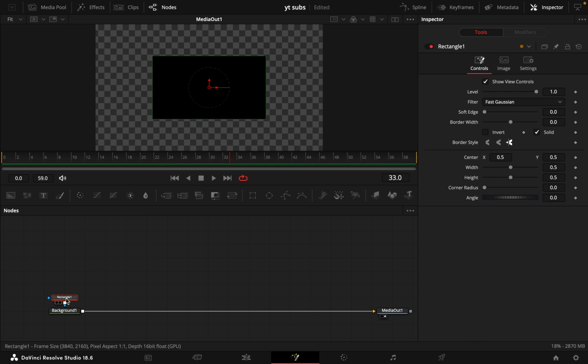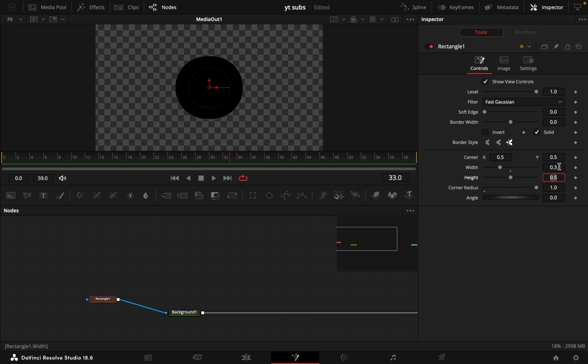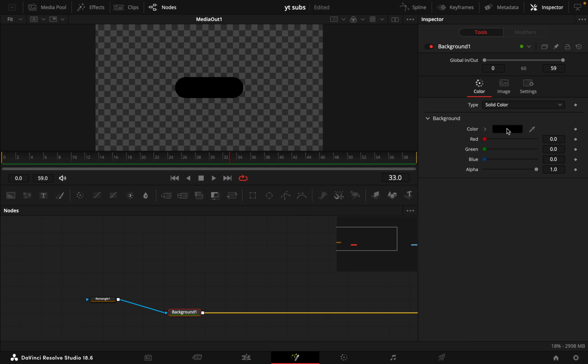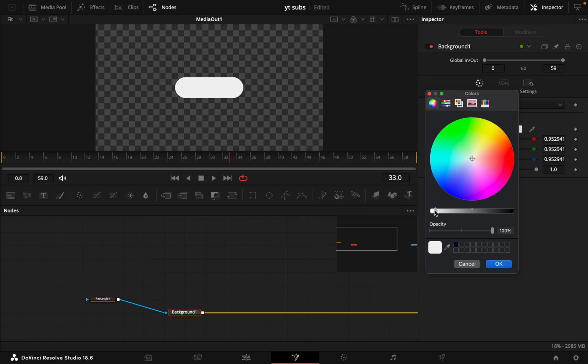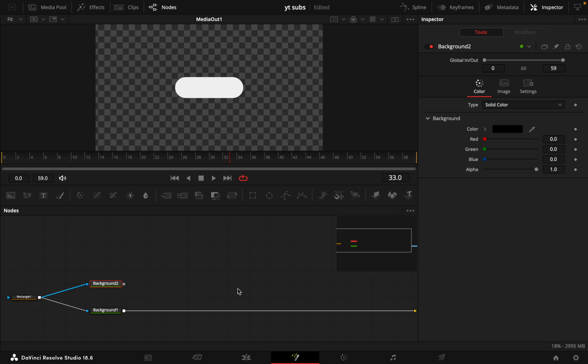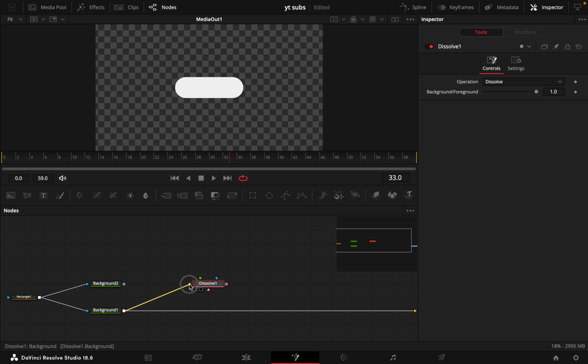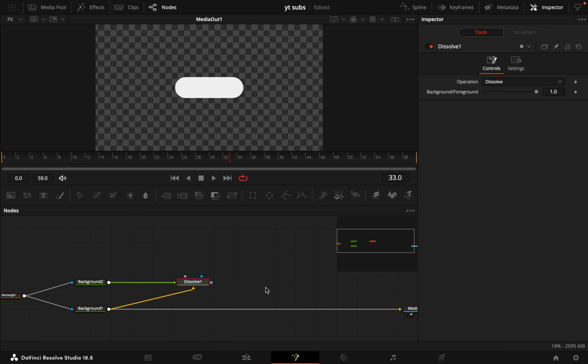So for that, add a rectangle mask to the background. Make the corner radius 1, width value 0.3 and height value 0.165. Change the background color to white. Add another background and connect the rectangle mask with the background. Now search for the dissolve node and add dissolve node. Connect both background with this dissolve node.